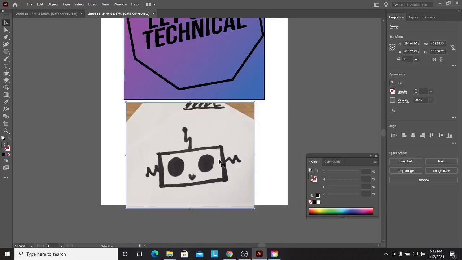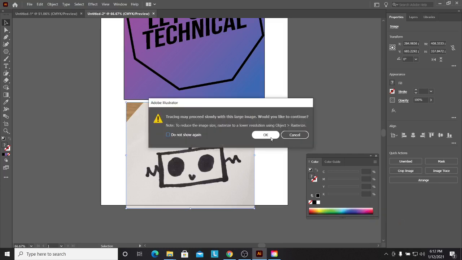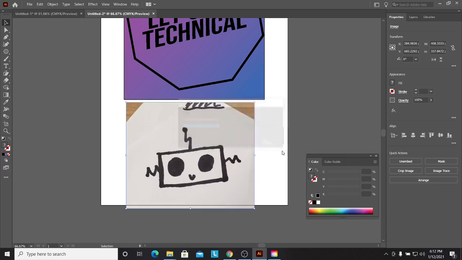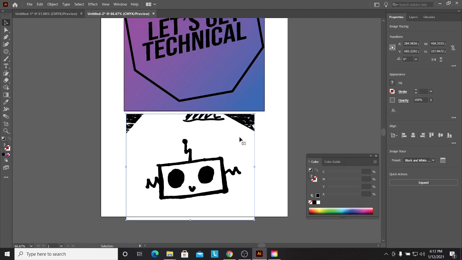So now I click this and I want to convert it to a logo. So I click the image and I do image trace, and then I can have black and white logo. I just hit OK. And there we go. Adobe automatically converts it to a logo element.